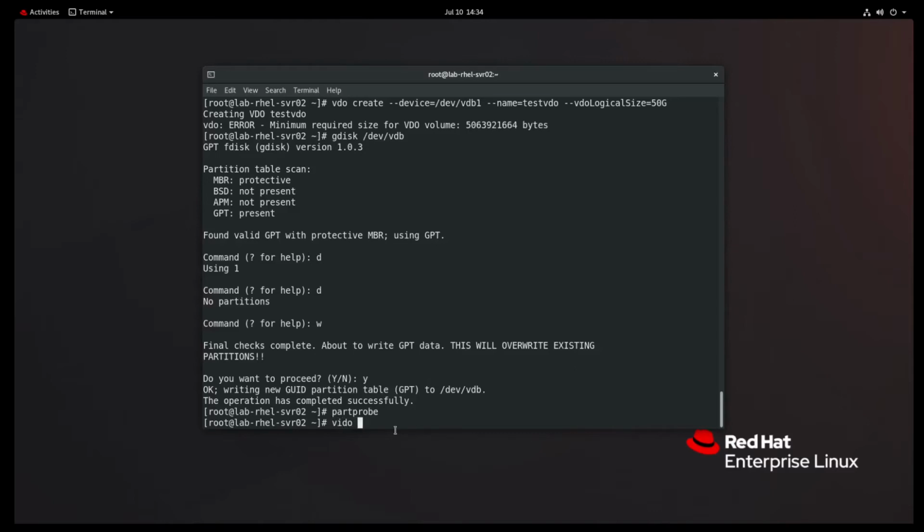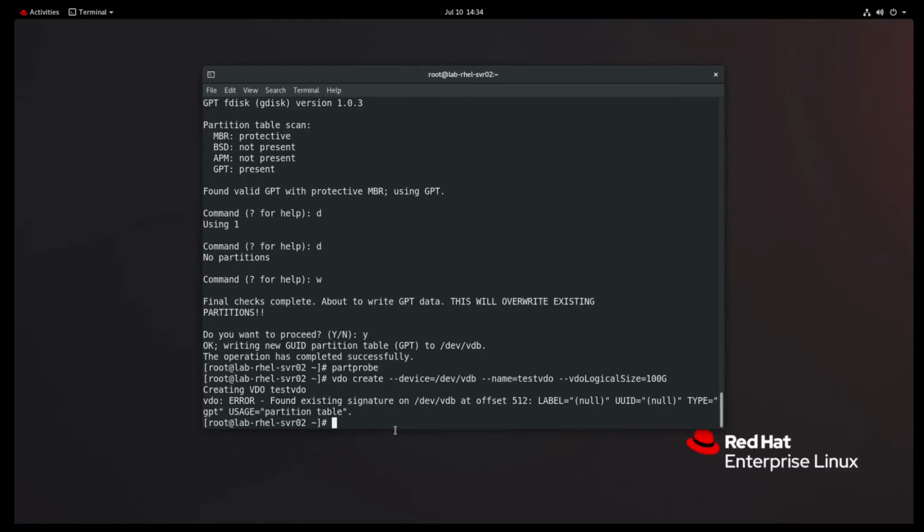So that would be video create device. Device is going to be equal dev VDB. So we're just using the block device itself. Name is going to be test video for our video volume. Video logical size. So this is a 20 gigabyte volume. Let's see if we can get 100 gigs out of it. Ah, yes, I forgot about that.